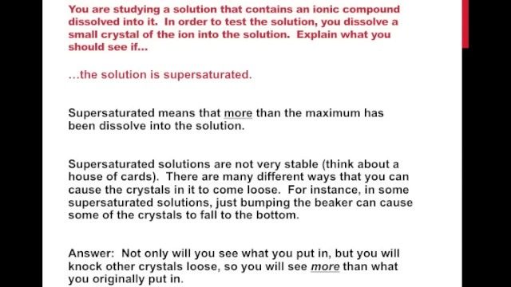So if it's unsaturated, you'll see less. If it's saturated, you'll see exactly what you put in. And if it's supersaturated, you'll see more than you put in fall to the bottom.